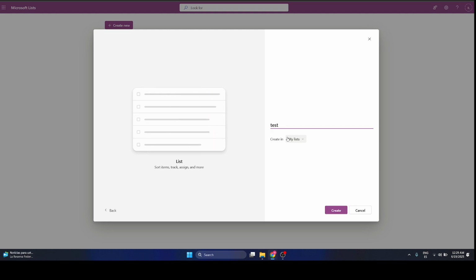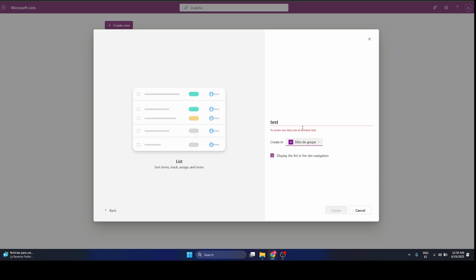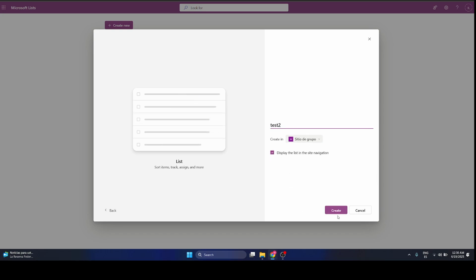Let's say test. And instead of creating it in your list, which is going to be like a private site, I want you to go to any of your SharePoint sites in here, just select any of these ones, and after you're ready, just click on create, and then you're going to have access to your list in SharePoint, which is great.